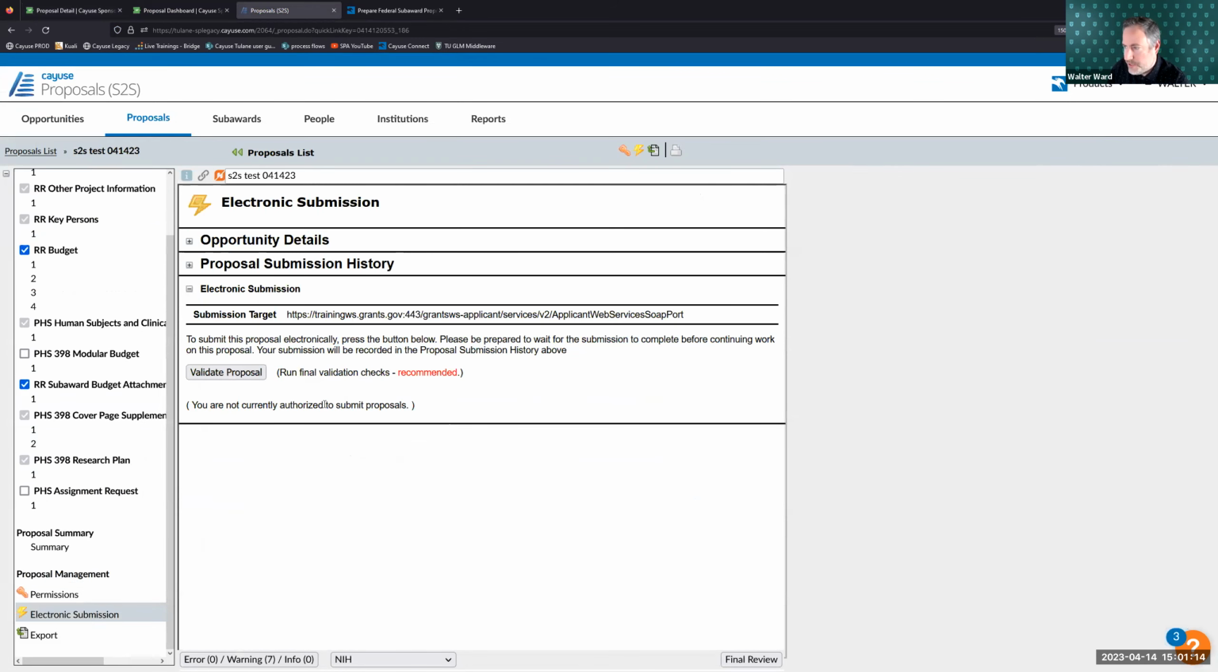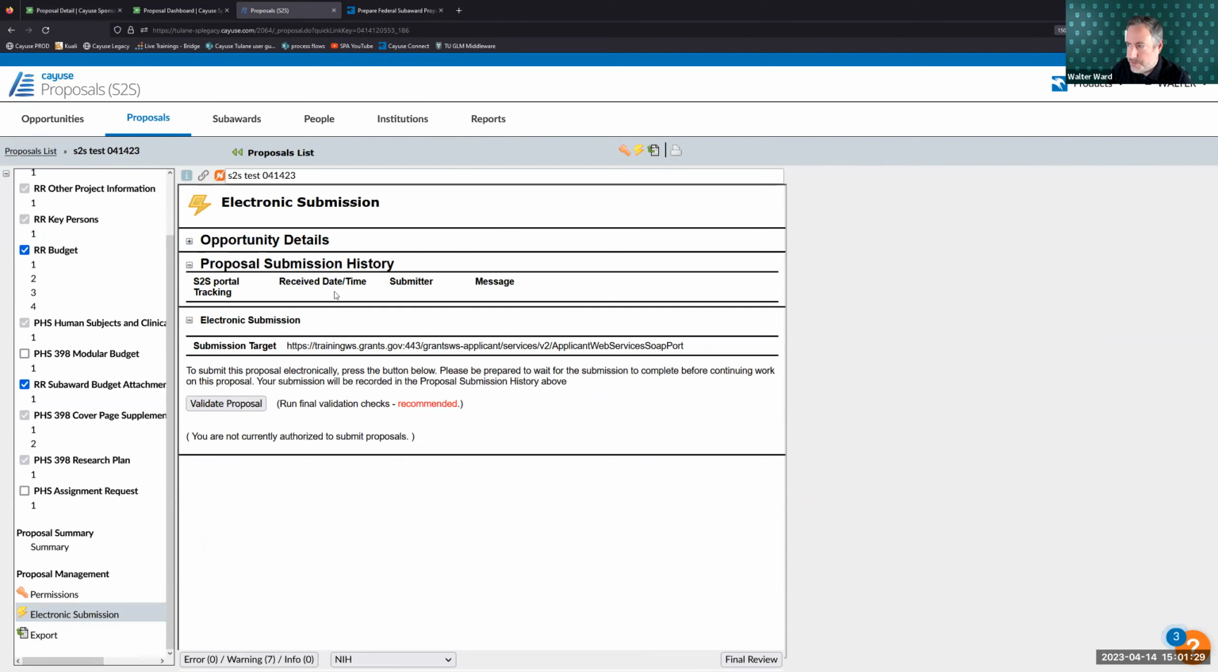We go to electronic submission, and I can't show this because I don't have permissions to route this. The only people on the call that do have that are Tammy and Kathy. So Tammy or Kathy or one of our other two people that have the ability to do this would submit this to Grants.gov, and we would see a proposal submission history here that it was successfully submitted.